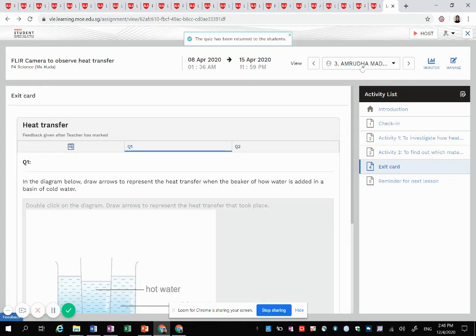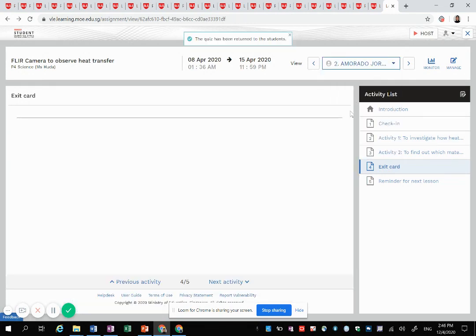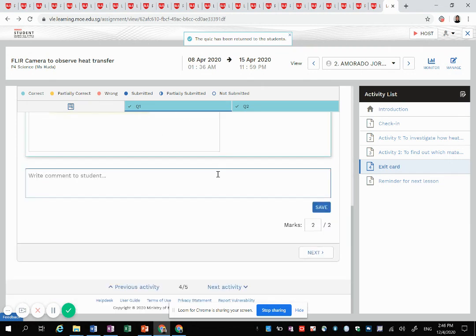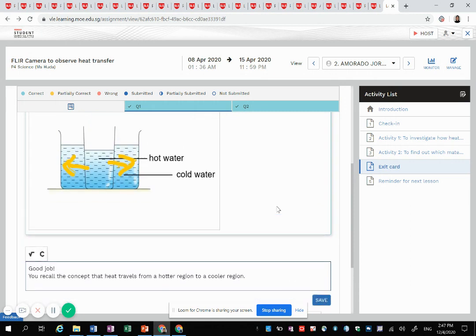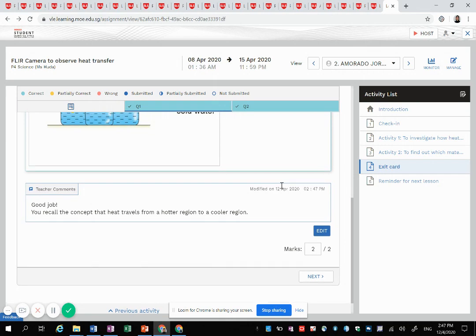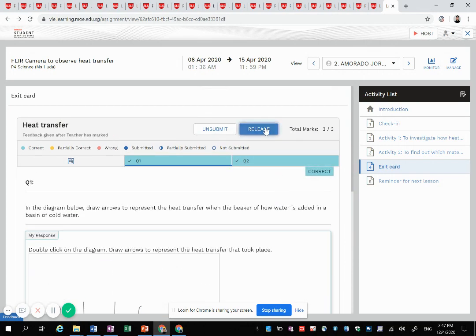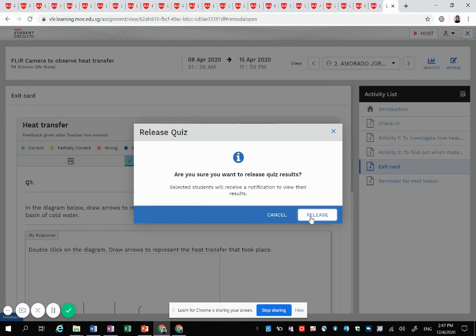Next, for the other student who had answered, here she got the correct answer. I can give her some feedback: good job, you recalled the concept that he travels from. I click save. Question 2 was already done as well. So now I can click release, and then they get to view the result.